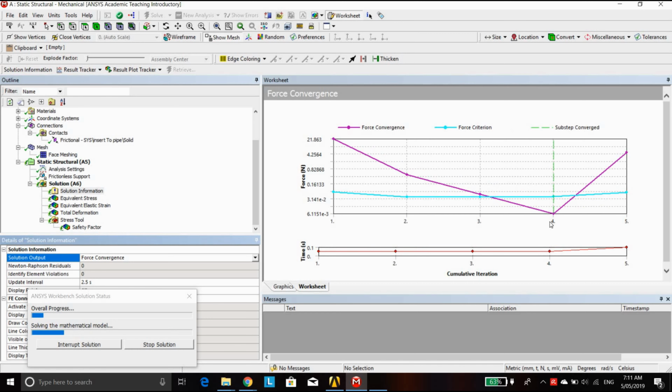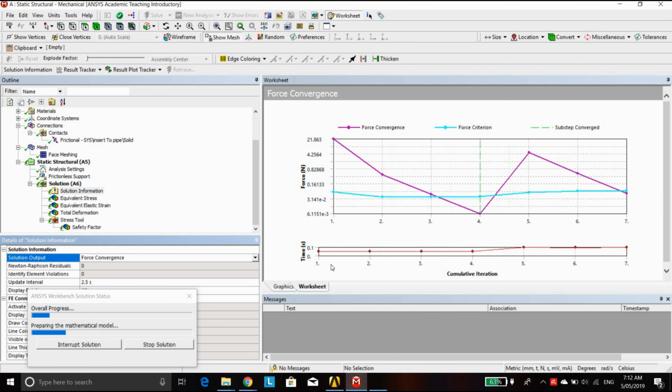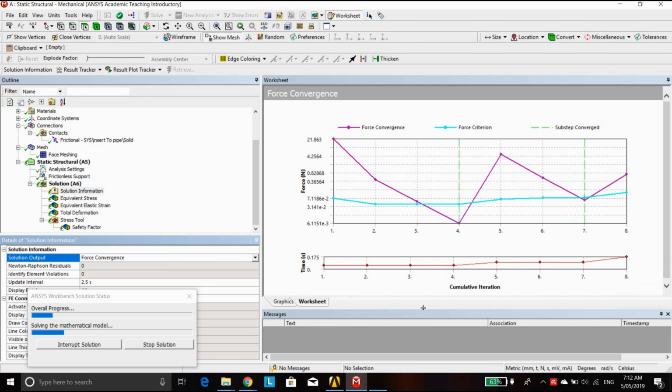calculations to converge. For example, at that point 4, we reached that point, and up to now we simulated 0.1 second of the total 1 second simulation. Again, ANSYS is trying; it jumps up above the blue line, which is the force criteria. ANSYS tries again to converge and take it lower.